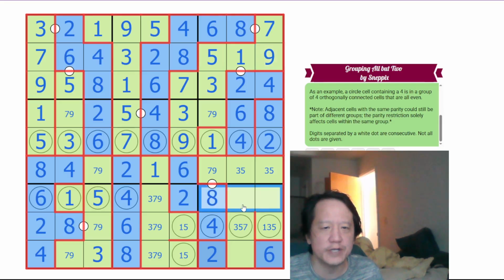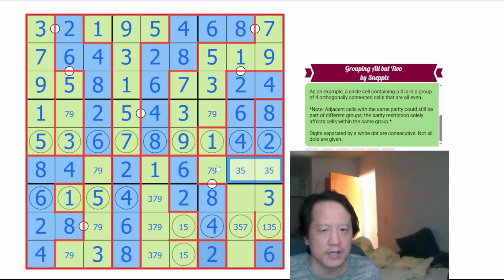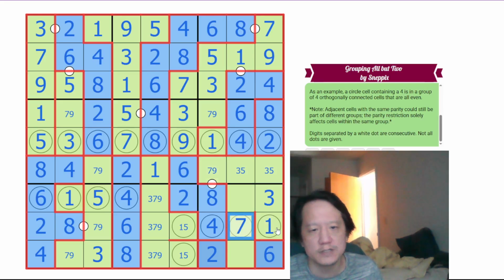Okay, remaining digits of row 7 are 3, 7, and 9. This can't be 7 or 9 because of 7, 9 in the column. So that makes that 3. That means this can't be 3, 5 as a pair, adding up to 8. It must be 1 and 7. 3 eliminates 3 here, so it's 5 and 3.